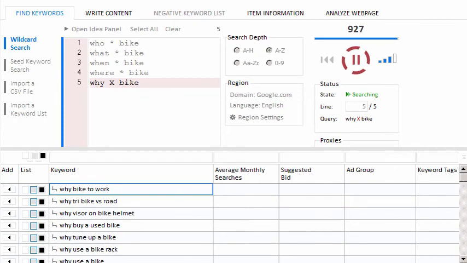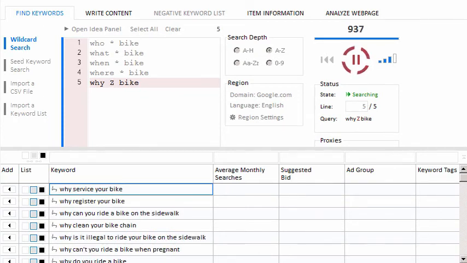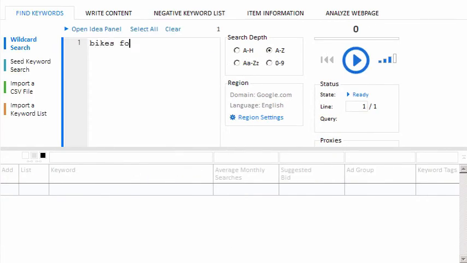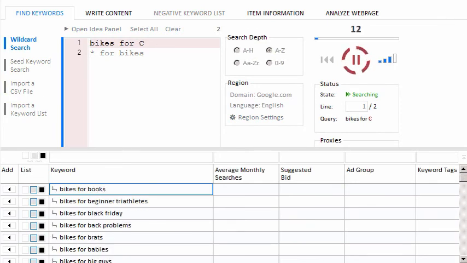Another common trick is to just use the preposition for. The phrase bikes for asterisk will produce lots of keywords that refer to bikes built for a specific purpose, like bikes for boys, bikes for beginners, bikes for college, etc. The phrase asterisk for bikes will produce keywords that often refer to things you can buy for your bike, like gears for bikes, decals for bikes, locks for bikes, etc.